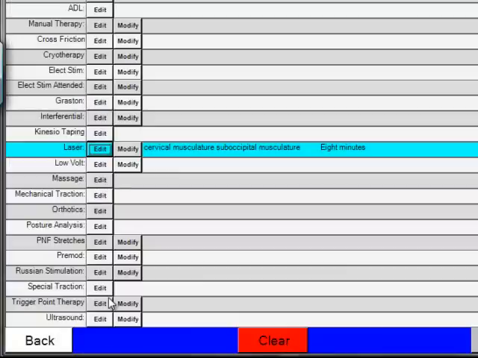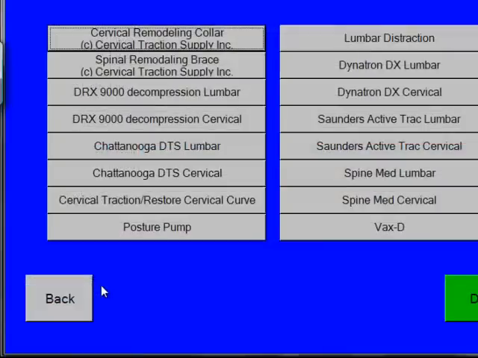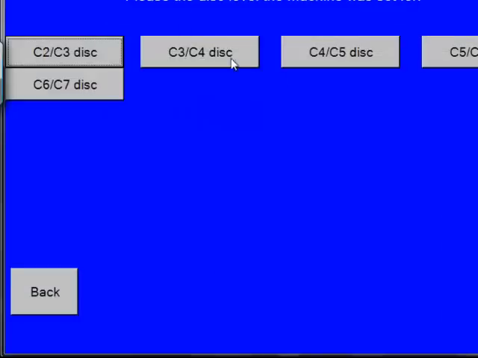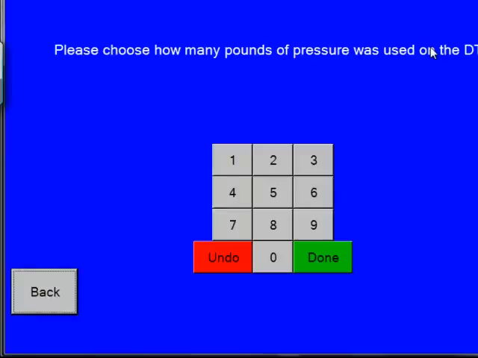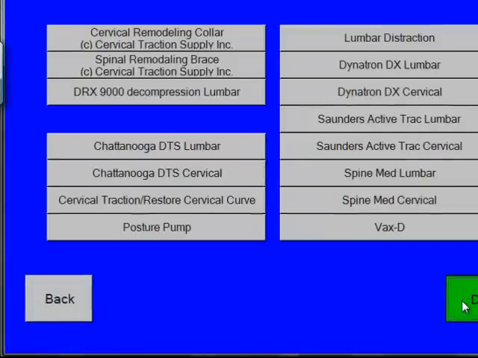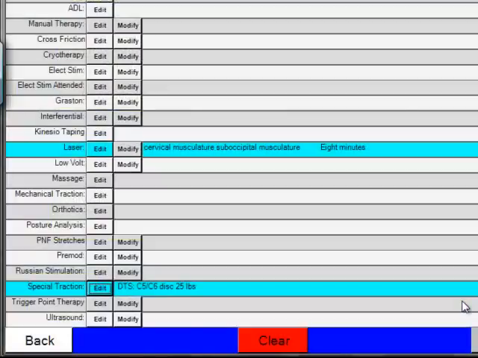If I do decompression, I'm going to go down here where it says special traction, and I'm going to hit edit there. And here are the different special traction tables we have, and perhaps you're using the Chattanooga DTS cervical. And we did it over the C5, C6 disc, and we used 25 pounds of pressure. Now, I'm not sure if that's a lot or not, but we'll pretend like that's normal. You could enter whatever you want.